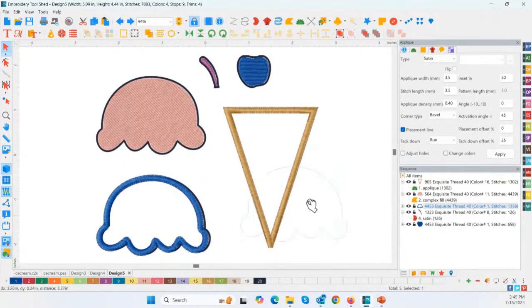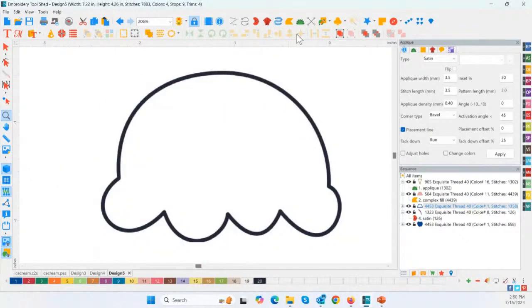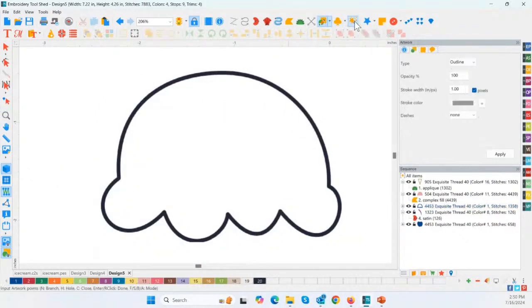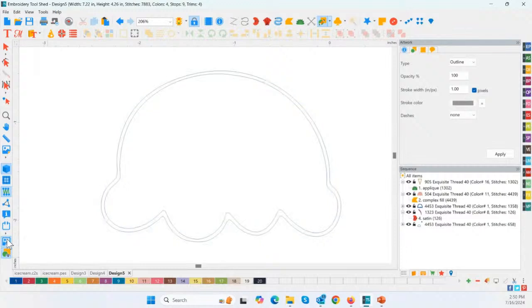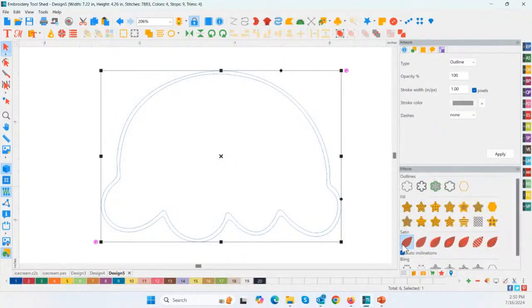And this actually makes a really good point. Let me zoom in and show you something here. So here, if I choose my artwork tool and my magic wand, if I click in the center, it's going to just trace this as one whole piece. If I click on this black line, it's going to trace the inside and the outside of that black line. Okay, so be careful about that. You don't want this to happen because then when you convert this to stitches, you're not going to have expected results. It's just going to fill in between those two lines. So let's convert this to a complex fill so you can see what I mean.